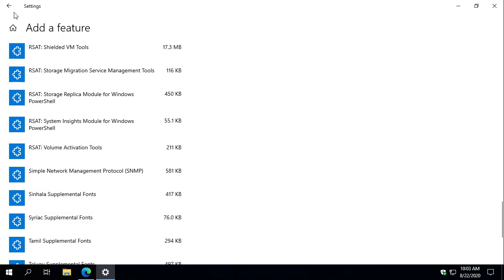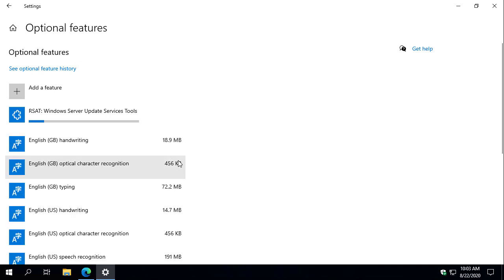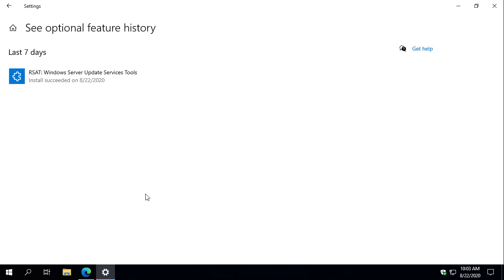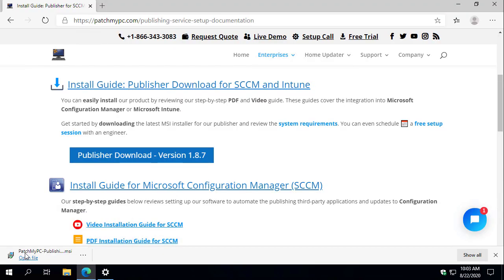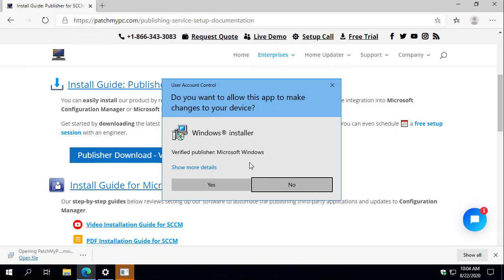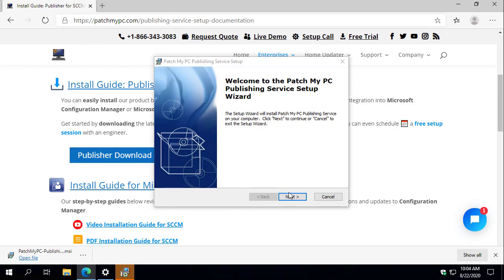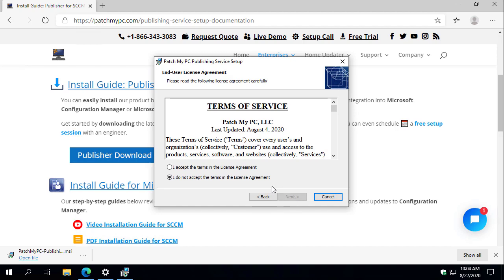So we'll go ahead and pause the video while this installation of RSAT completes. It shouldn't take but a minute or two. So the installation of RSAT is now complete for Windows Server Update Services. So I'm going to go ahead and launch the MSI that we downloaded from our website. So that's going to be our installer, and it's about 5 megabytes.